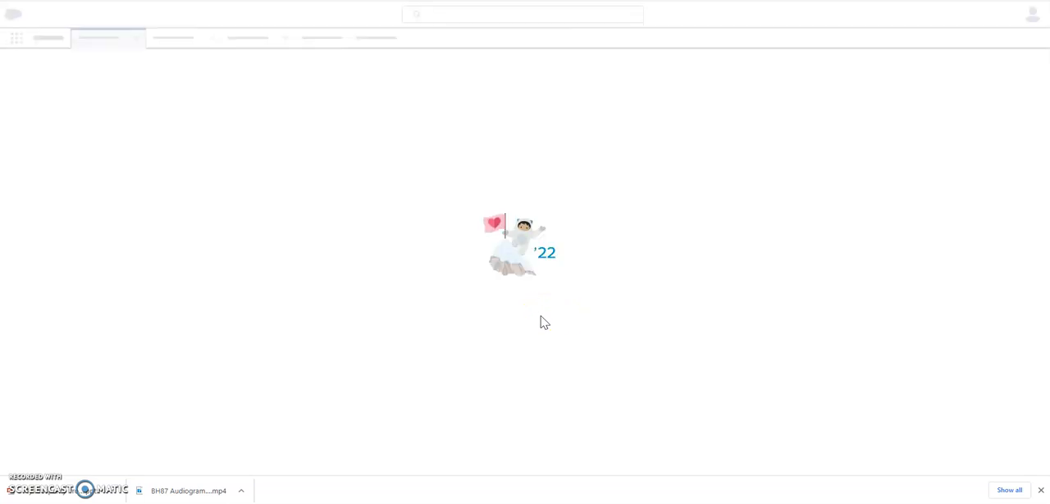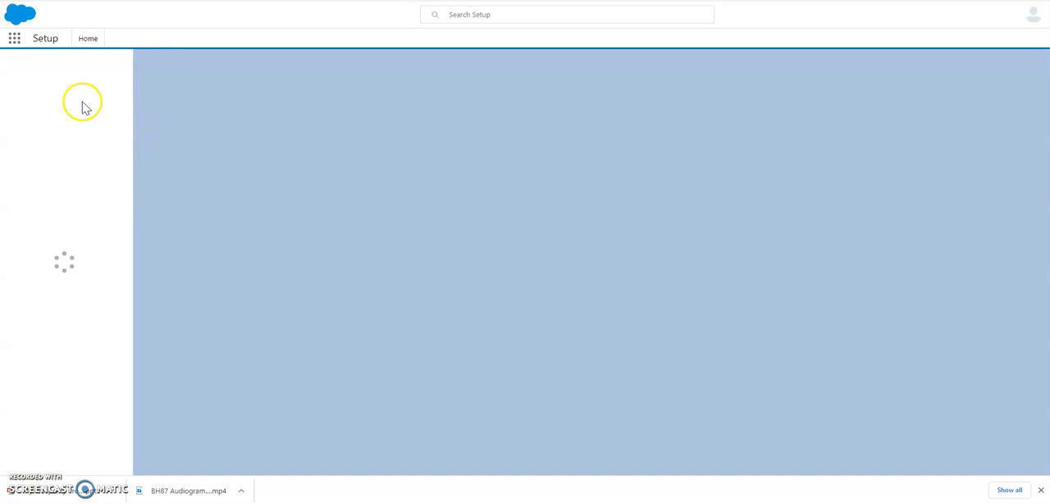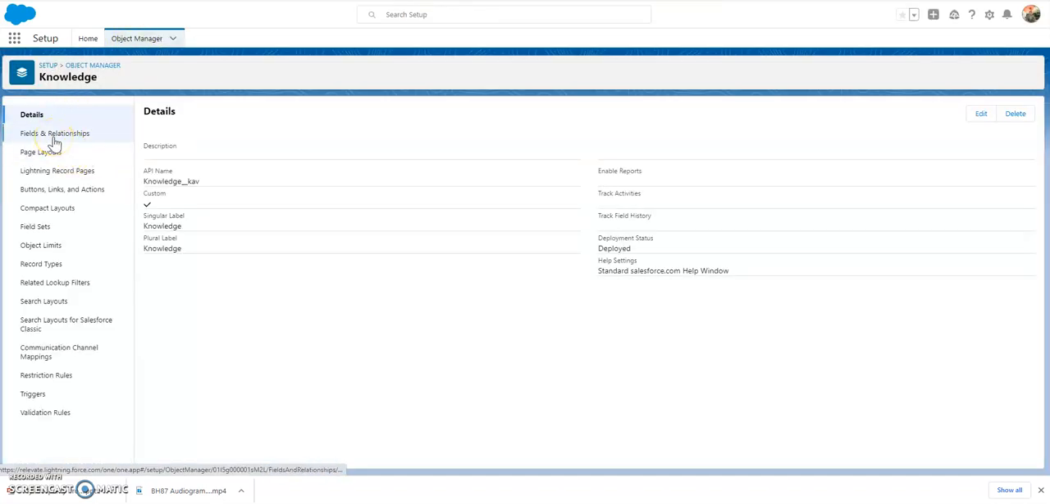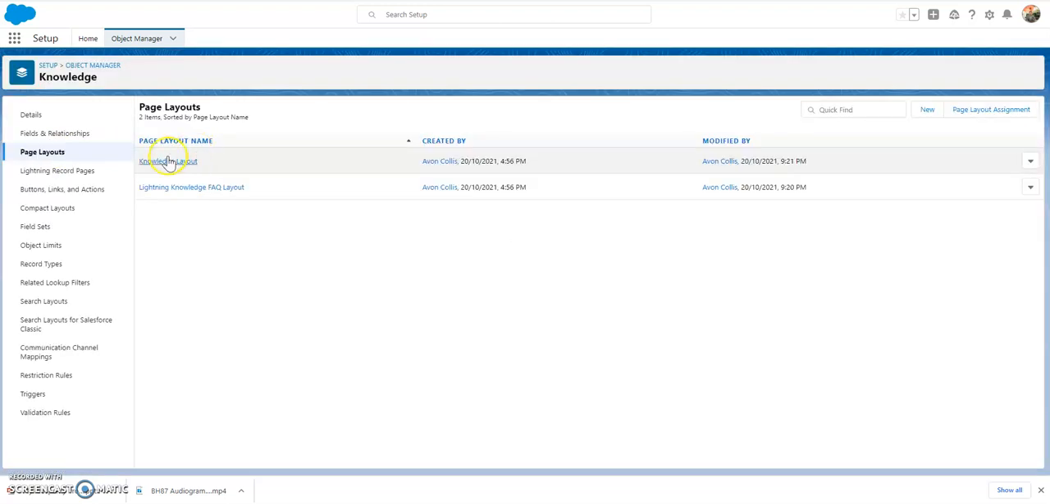And then on the page layout, you can add that field to the knowledge article page layout, which is not there by default. So in the page layouts, you want to go and choose from that top bar where the fields are. So I'm going to go to page layouts. I'm going to select knowledge.